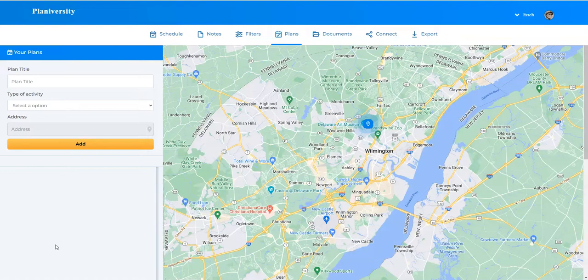Today I just want to show you quickly how to use Planiversity's new plans feature, which comes right after the filter section. It's a pretty straightforward process. I'll explain to you quickly what the plan section is.